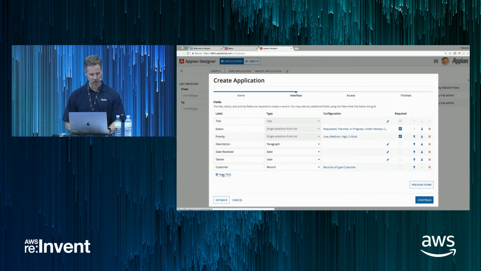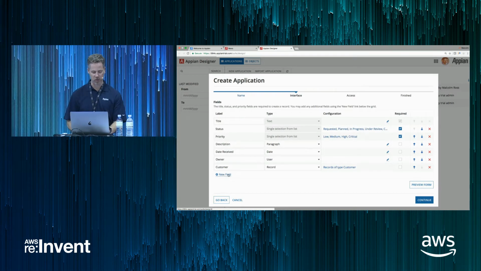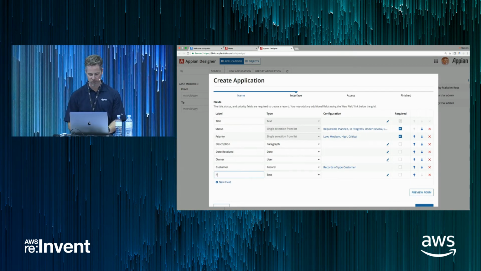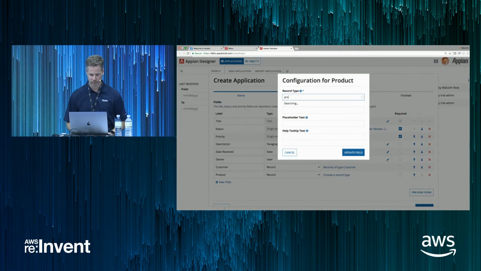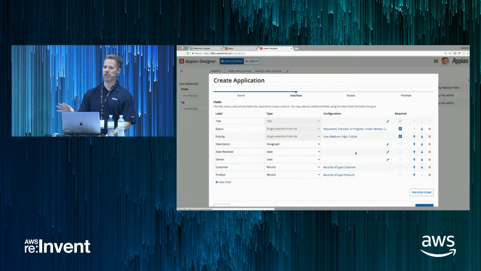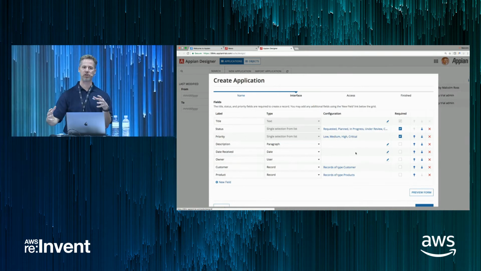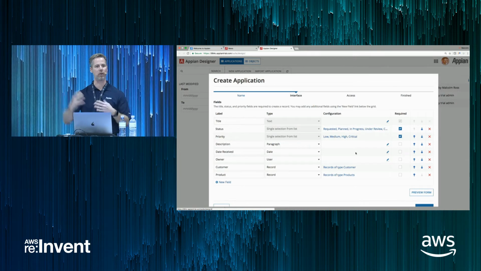And now let's also say my support tickets are also related to the products I offer. So I'm going to say product as well, make that a record. And again, product. There we go. Update those fields. So it looks good. I defined the key attributes of my support ticket. I have some nested relationships here from my support ticket to my customer and my products.